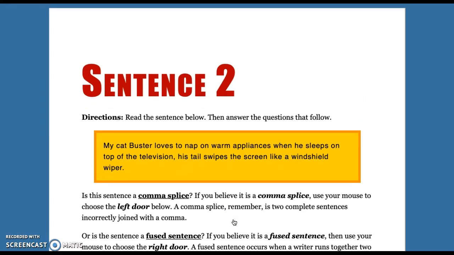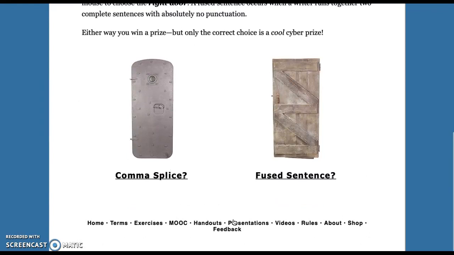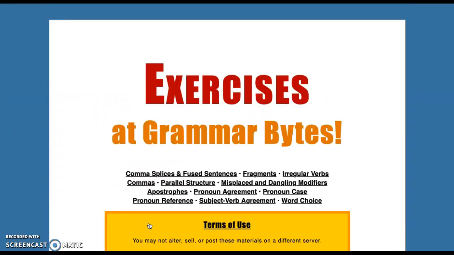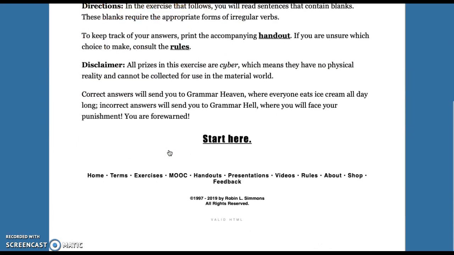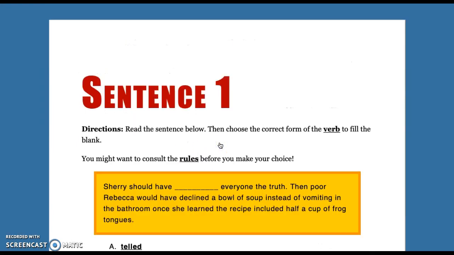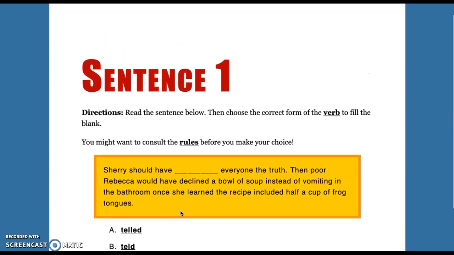Most of the exercises in Grammar Bytes look like this, but not all of them. You can always get back to the exercise homepage right here at the bottom. So if you were to go to irregular verbs as an example, sometimes you're going to have to actually type things in. Oh, I'm sorry, this isn't one of them. But it gives you options here, and then you're clicking on which option it is. So they have multiple formats, I guess, is what I'm trying to say.